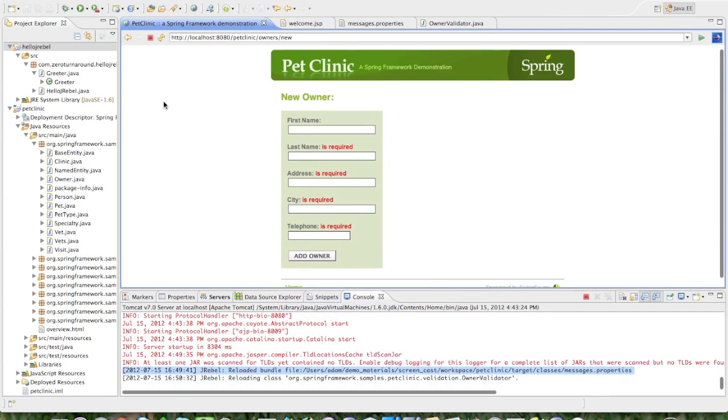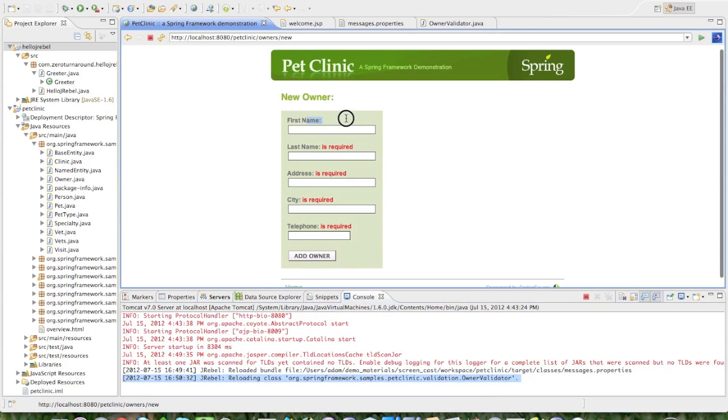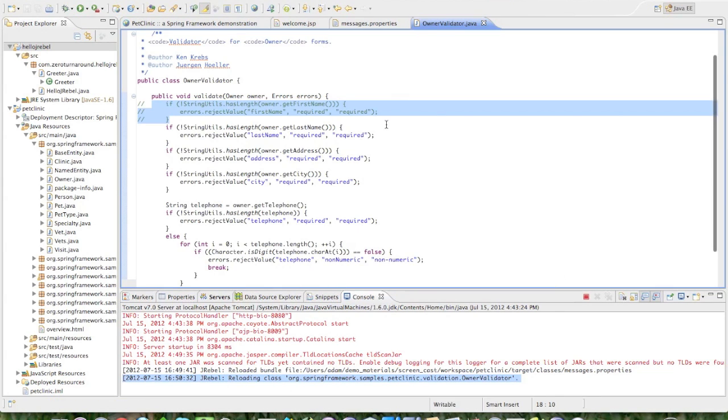This is going to resubmit the form data against the existing form object with the new validator in place. We see that JRebel will reload the class owner validator, and that first name is now not required. But that was a very simple change. HotSwap may have been able to do that. Let's do some refactoring in a way that HotSwap cannot do.